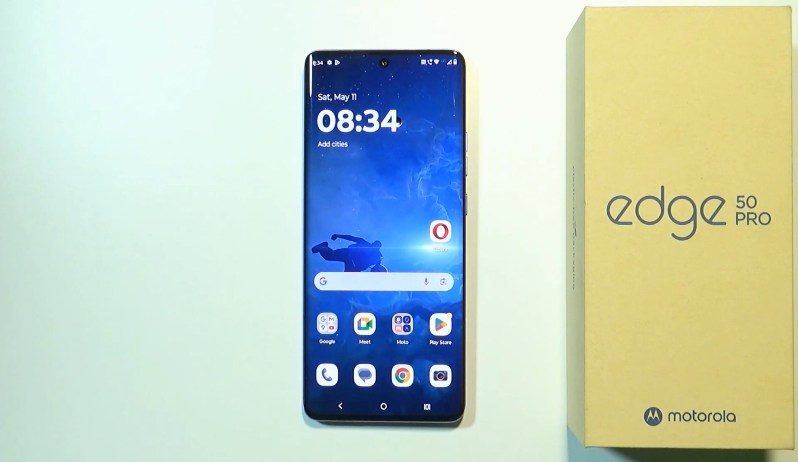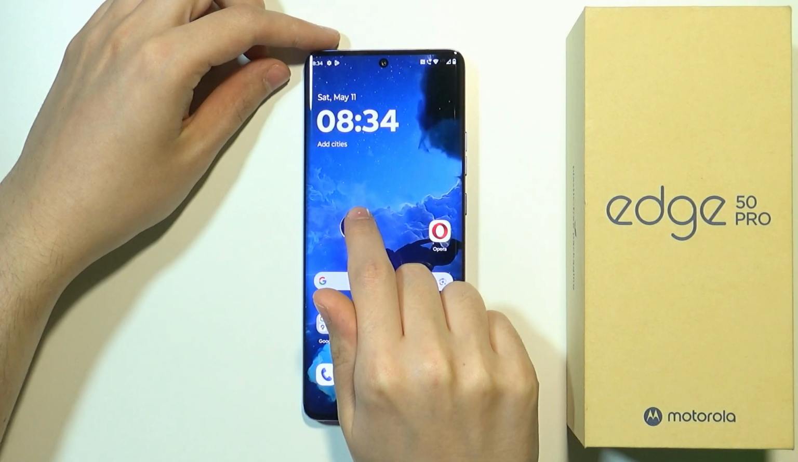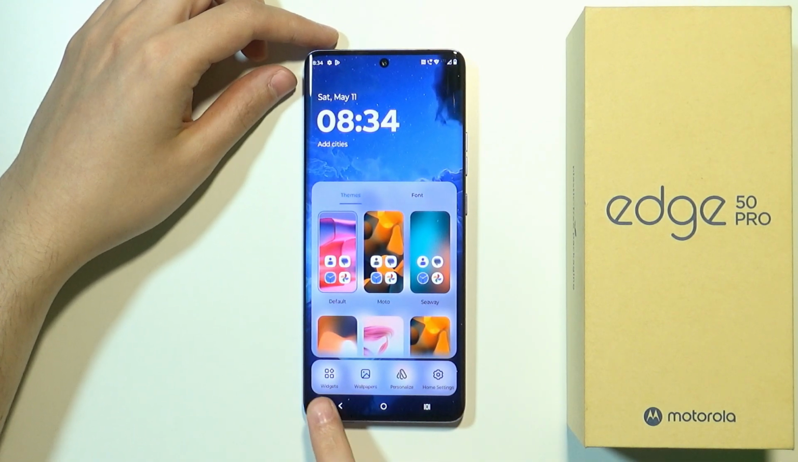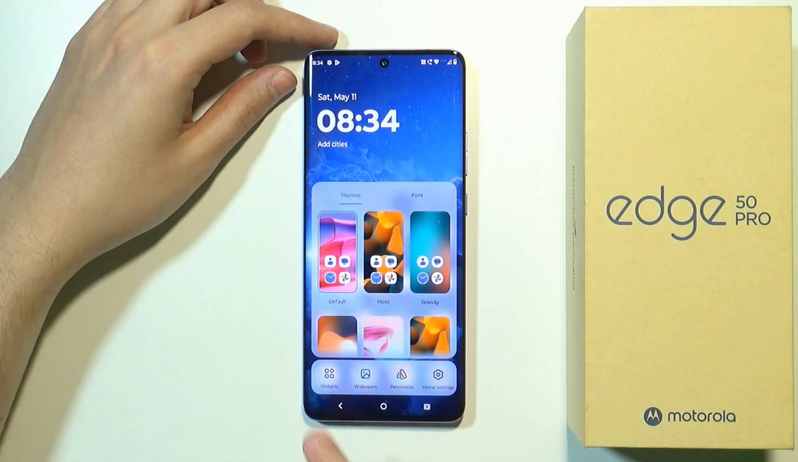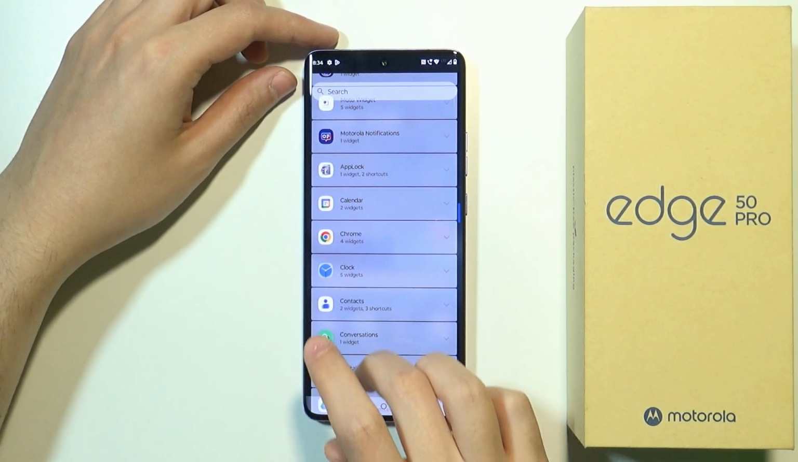So the first thing that we need to do is press and hold your finger on an empty space in the home screen. So let's do that. Then we will open this menu. On the bottom left side we will have widgets, so let's tap here. And now here we can go through all these various widgets.